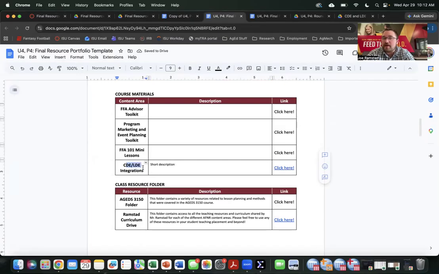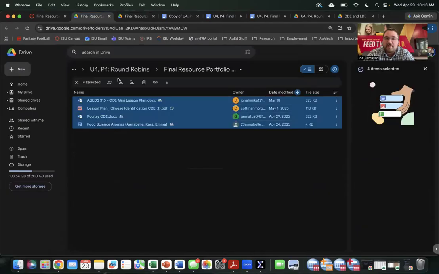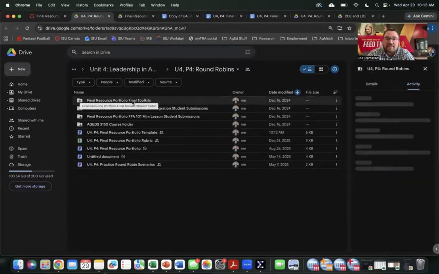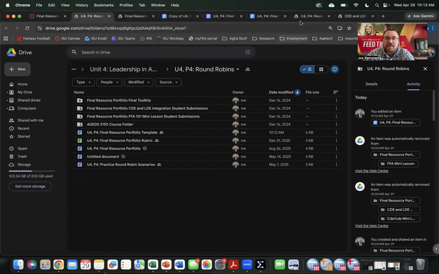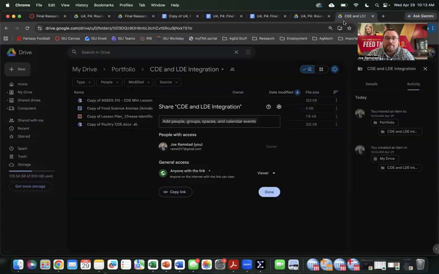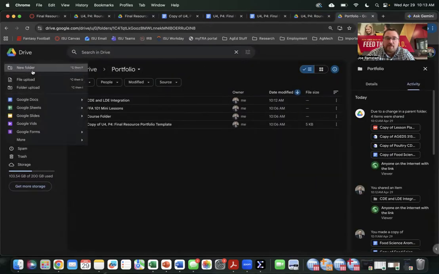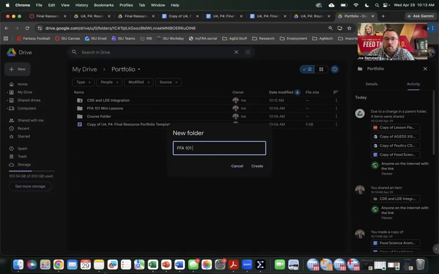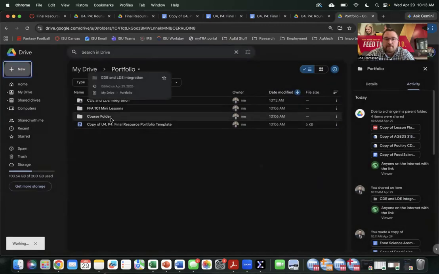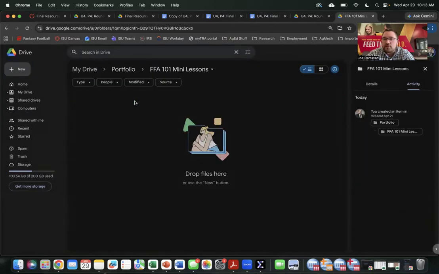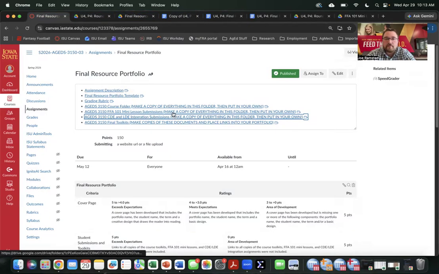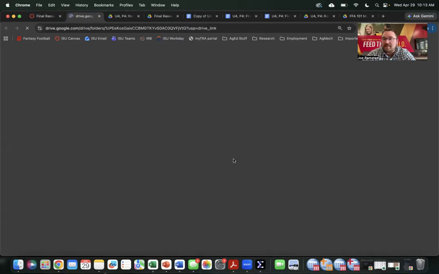So you'll do the same process for FFA 101 mini lessons. So again, you're going to go over here. You make a folder. I already did this, but just to demonstrate how to do that, you're going to go to portfolio and then you can go to new folder, FFA 101 mini lessons, make your folder. You're going to go back to our link on Canvas for FFA 101 mini lesson submission.